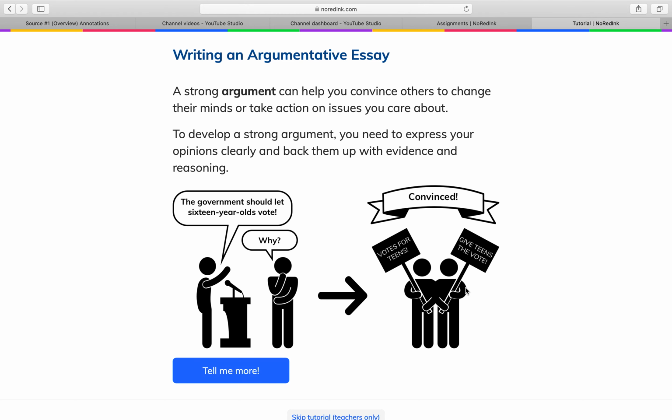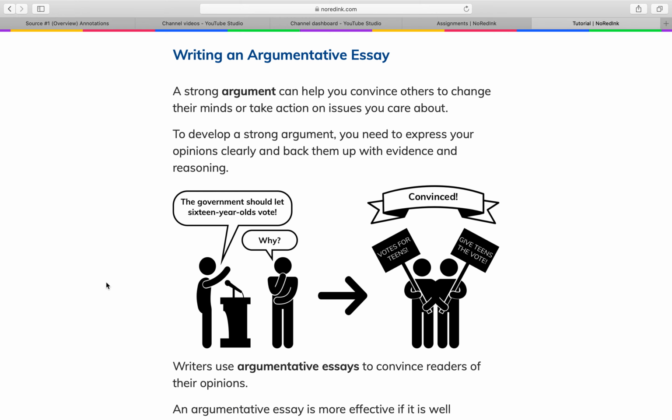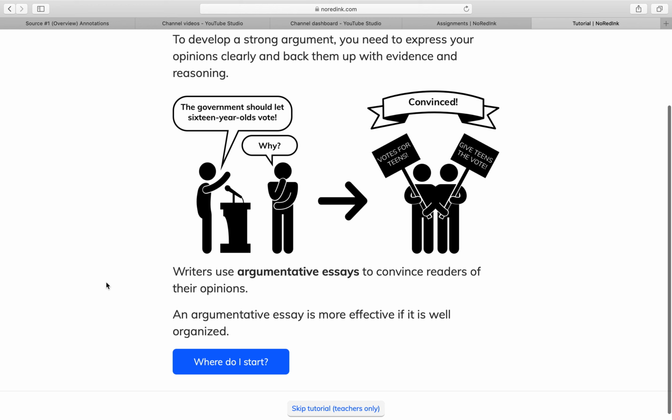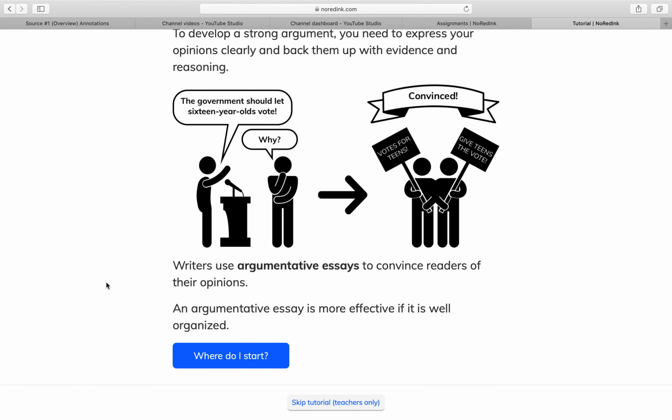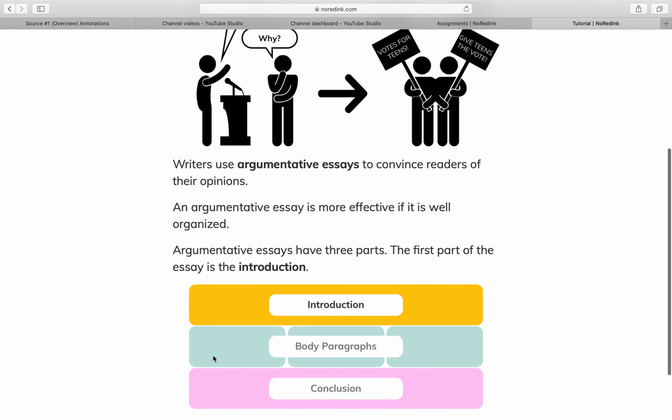So the first thing that you're going to see is it takes you through a tutorial on writing an argumentative essay. Now, we are not going to necessarily discuss how you write an argumentative essay in this screencast, because the thing that I want to do is make sure that you understand how this works with NoRedInk. So we're actually going to be using some examples, but we're not going to be talking in depth about how to write your argumentative paper. Hopefully you already know how to do that. But it will ask you to walk through this tutorial.